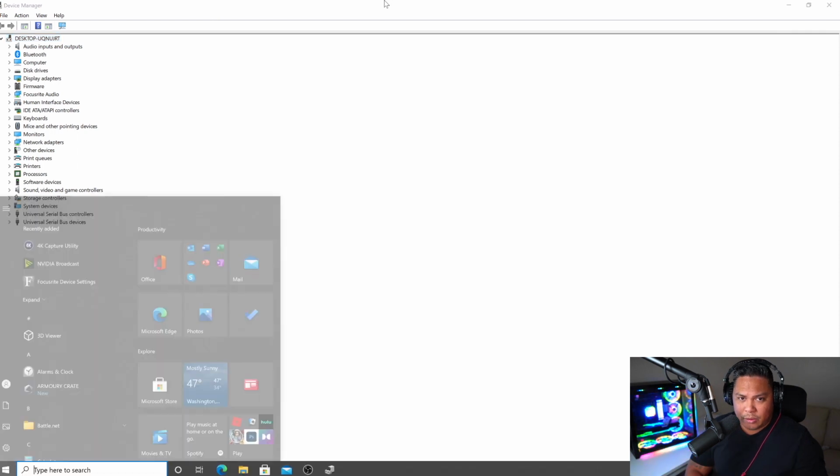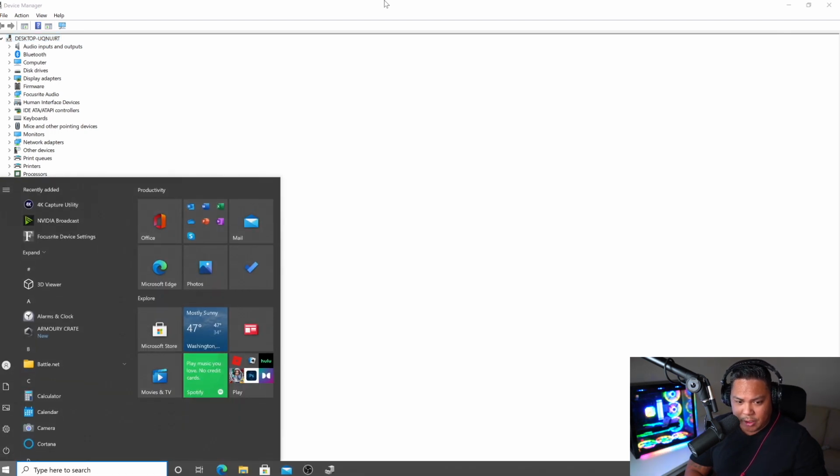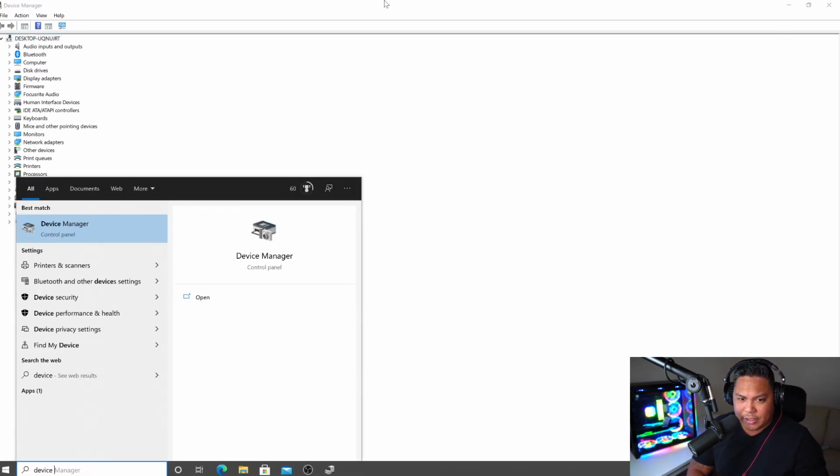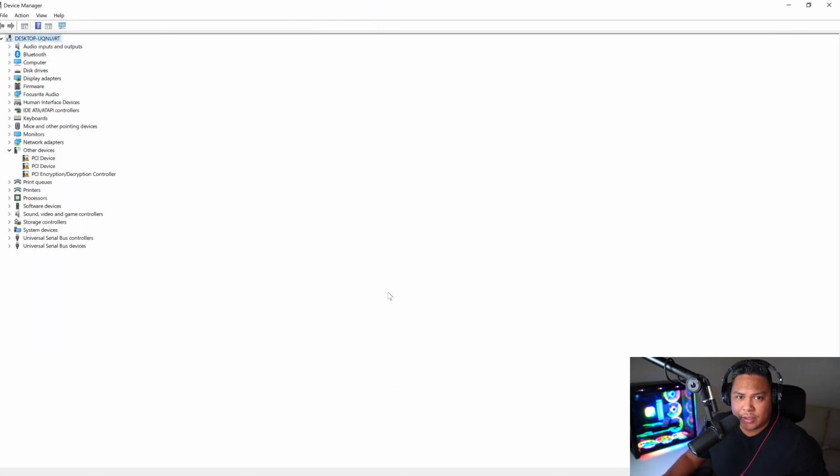And to do that, you want to get into this screen right here, which is the device manager. Hit the Windows key on your keyboard, type in device manager, and then you get this window. Scroll down until you see Universal Serial Bus Controllers.